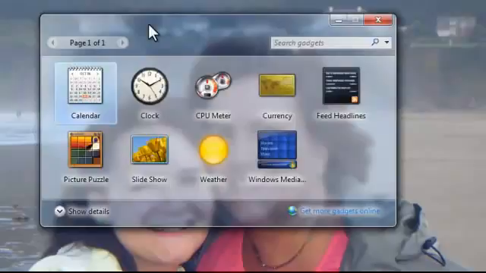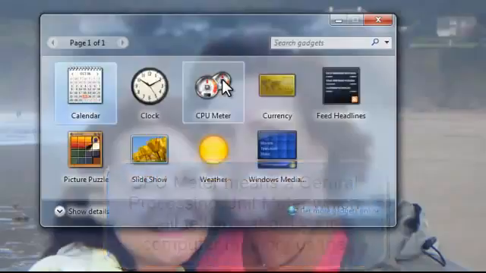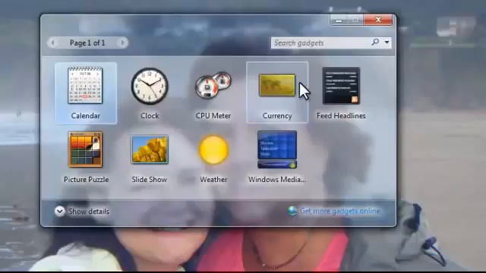But what we're going to do is we're just going to run through these gadgets. Now we have a calendar, a clock, and then we have a CPU meter. Now a CPU meter is a central processing unit meter. And what it does, it monitors the usage on your computer. Now I would suggest until you know much more about your computer that you don't bother with a CPU meter at the moment. And next to CPU meter we have a currency, and we can use this to get a quick currency converter so we can get a rough idea of the changing currencies if we're going on holiday.